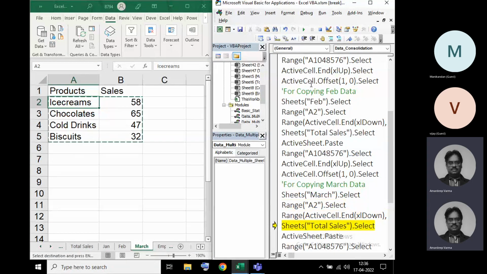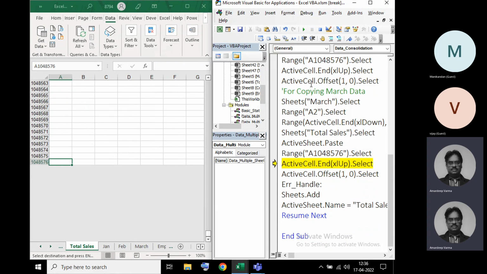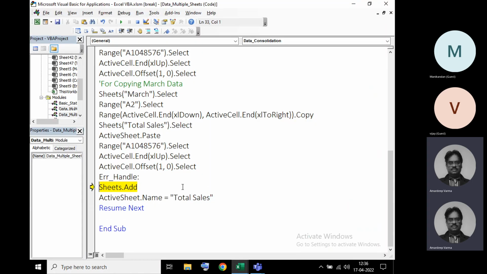Then all the data is copied. But just look at the program here. Once it has pasted the March data, it is going to that ERR handle again, because the program will always follow a top to down approach. But once the data of March has been pasted, I don't want the program to go to that ERR handle. It should go to the ERR handle only if there is an error.